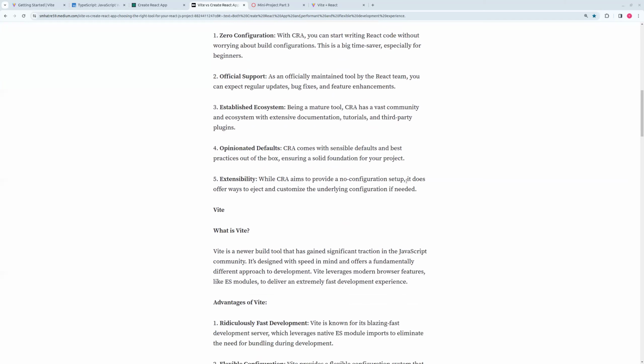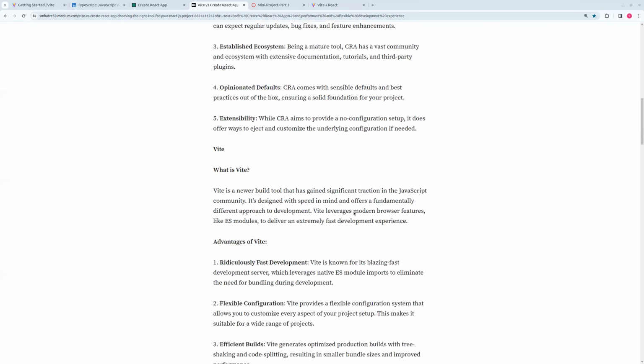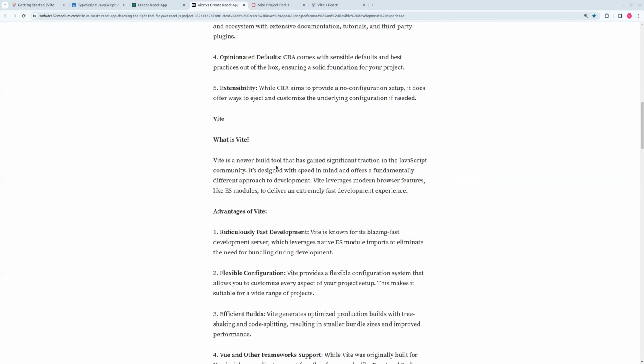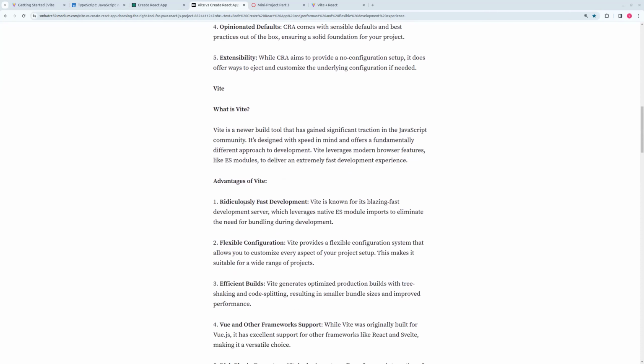Yeah, I think a similar point here is that it provides no configuration setup. On the other hand, there's Vite. It's considered new when we compare it with CRA. It's fast.